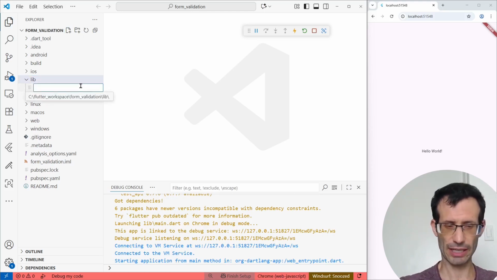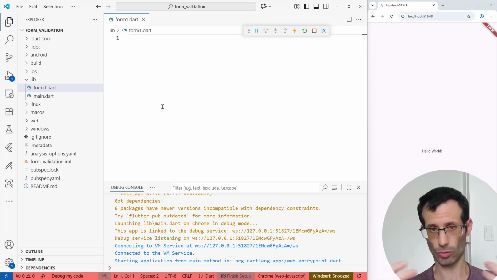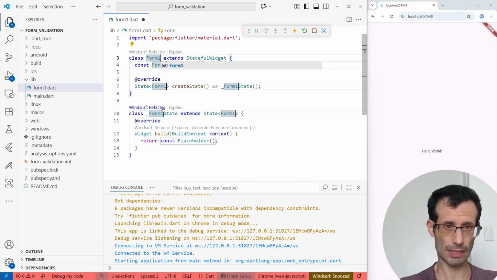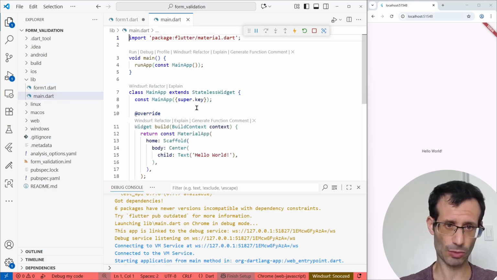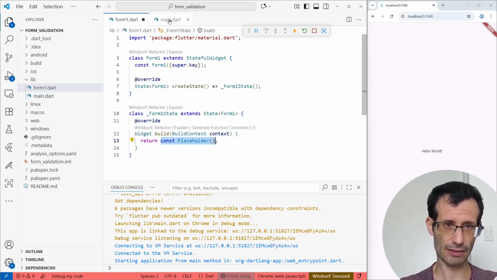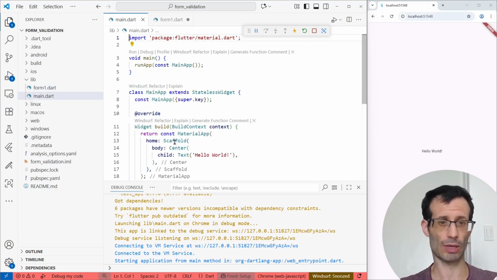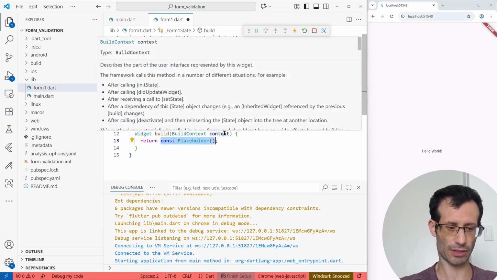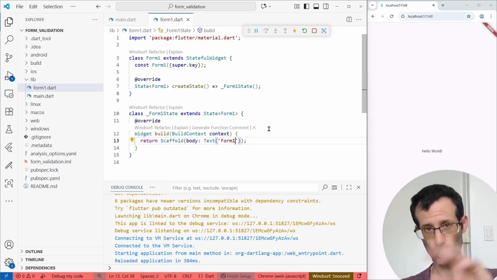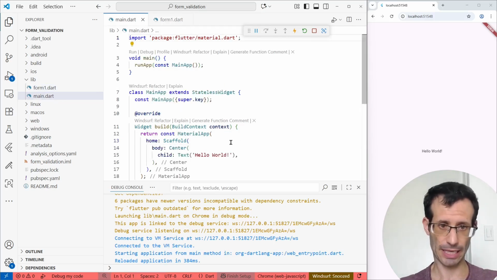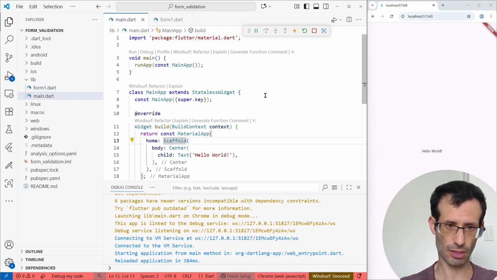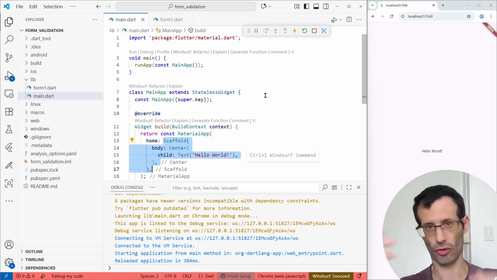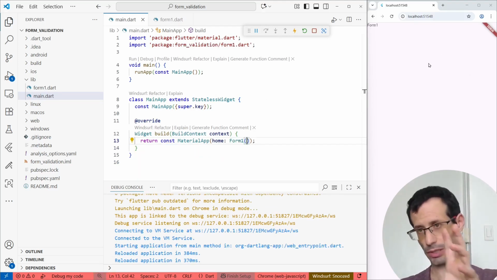So here is the new file, and it's going to be a stateful widget. Let's just name this new widget form1. To keep things simple, what I have here in my main file is this material app. So I want to return a scaffold from my form. Now I want to use this form in my main application. So instead of this scaffold, I'm going to use this new form1 as the home of my material app. And here we can see it, our form1.